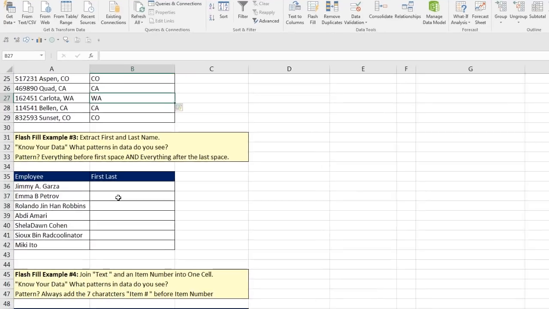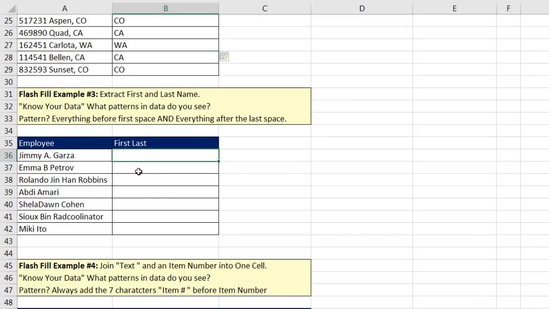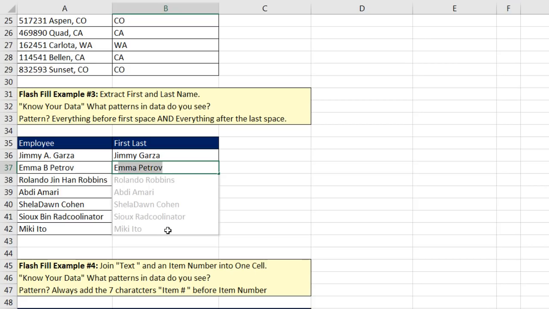Let's go look at example number 3. We want first and last. Now, it's not as obvious here because notice we have Jimmy and then A period Garza. So we have 3 names. Here we have 3 names. Here we have 4. Here we have 2. It should be relatively straightforward because the pattern we want is please extract everything before the first space and everything after the last space. So I'm going to type Jimmy space Garza, Enter. And when I type Emma, there's our Flash Fill.